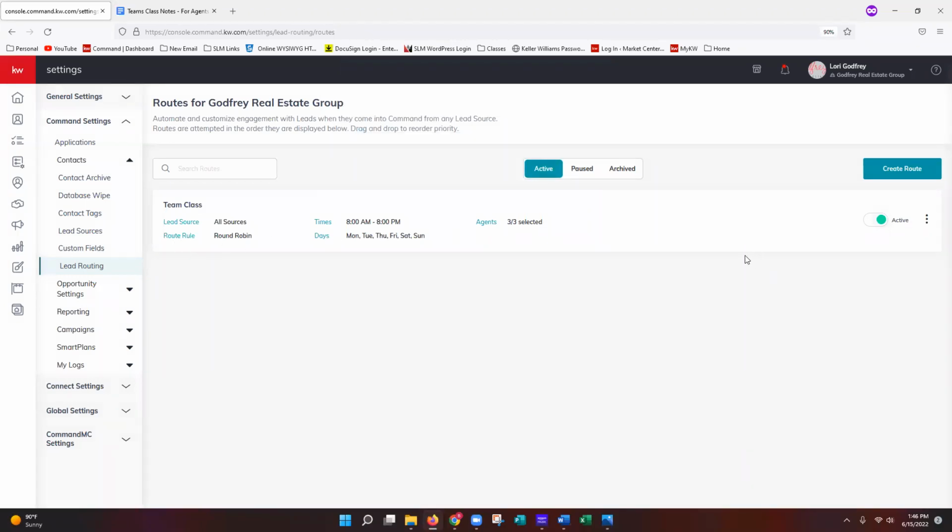It's already set up in here. If you guys ever want to make edits to a lead route, maybe you already have one that you've set up previously, 3 dots, you guys can edit, duplicate, and archive. If you guys maybe archived one previously, you have a tab, or if you paused one previously, it will just be hiding under this tab.